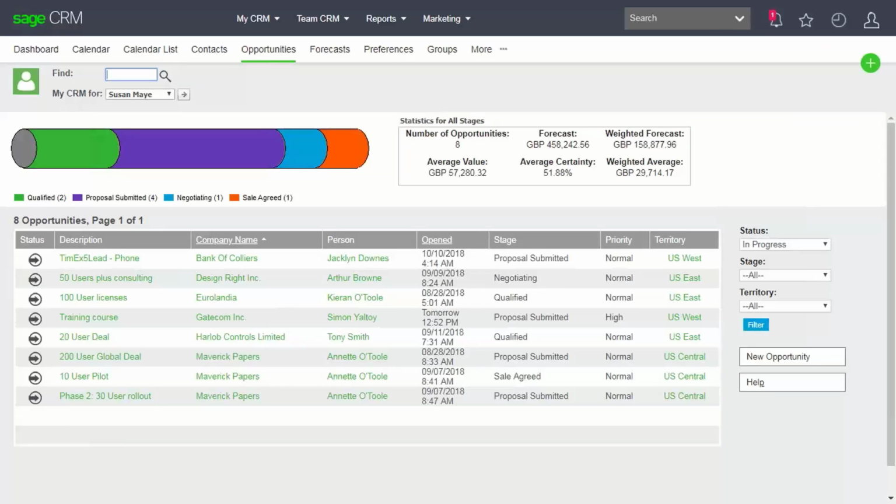I'm doing this on the basis of a demonstration system as we did previously. I'm logged on as a particular user in the demonstration data called Susan May. Susan is a sales manager, which will become more obvious as I go through.